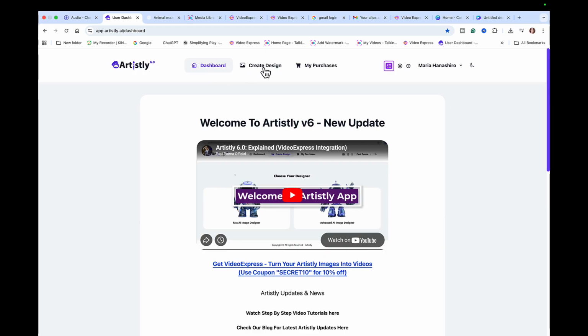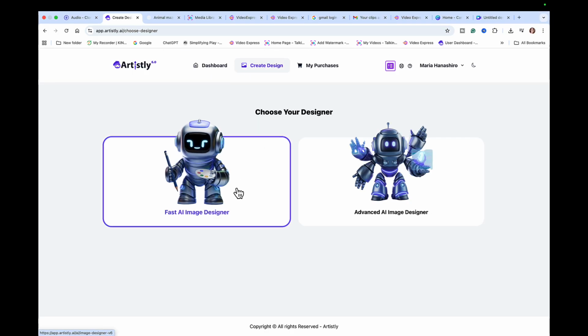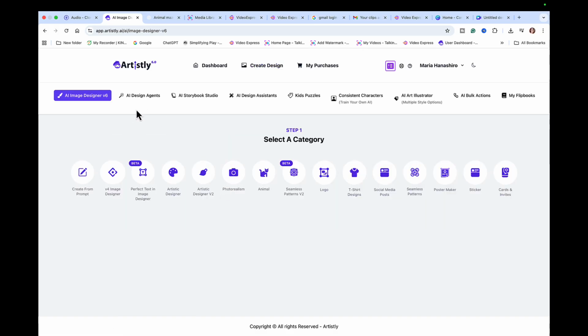So here on the dashboard, create a design and choose the Fast AI Designer. Here we have AI Image Designer V6, AI Design Agents, AI Storybook Studio. Here I'm going to use the AI Image Designer V6. Click this one. Under this AI Image Designer V6, you will see a lot of categories that you can choose from. In here, I choose Artistic Designer V2.